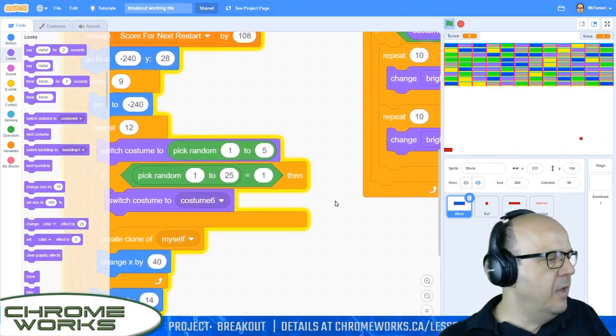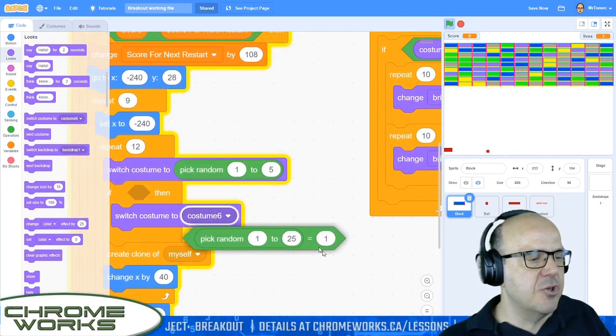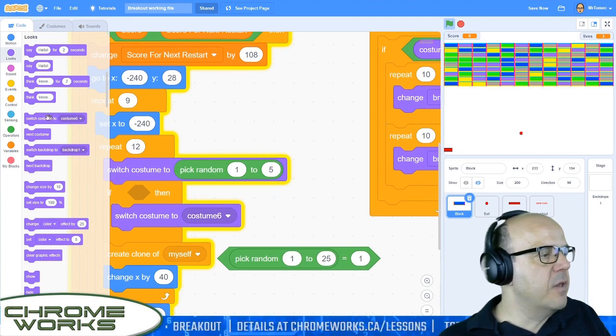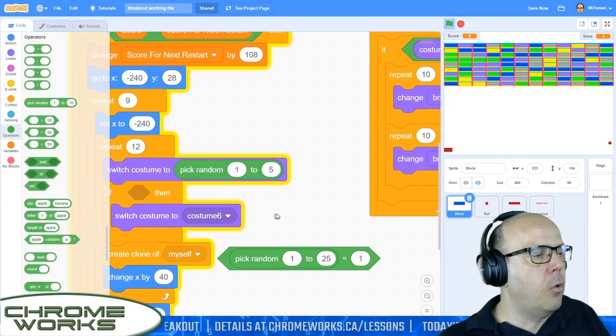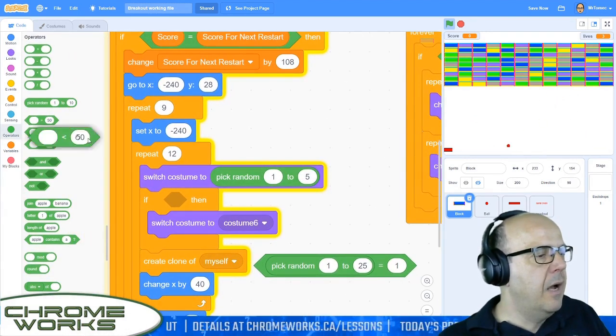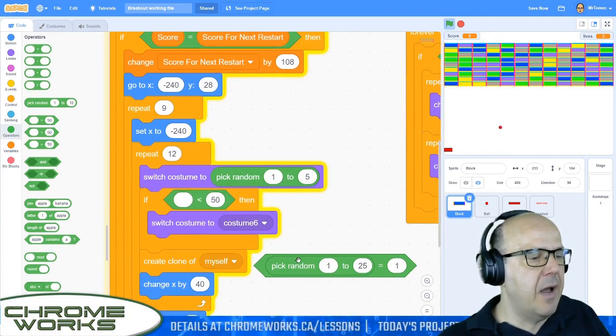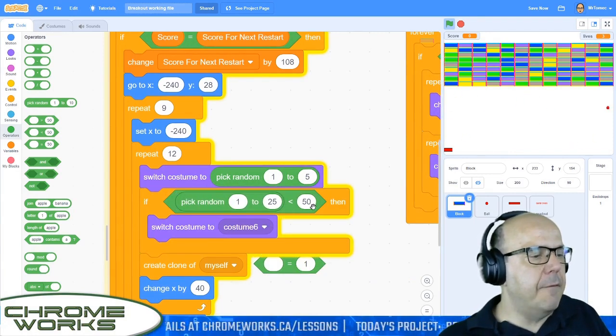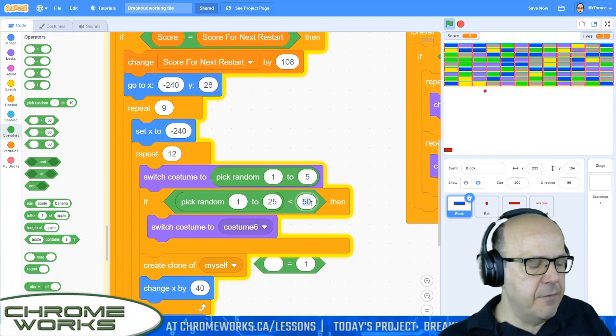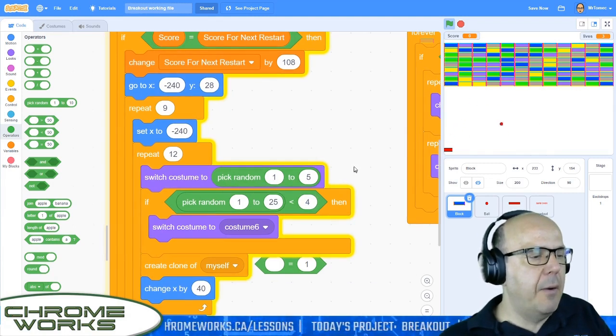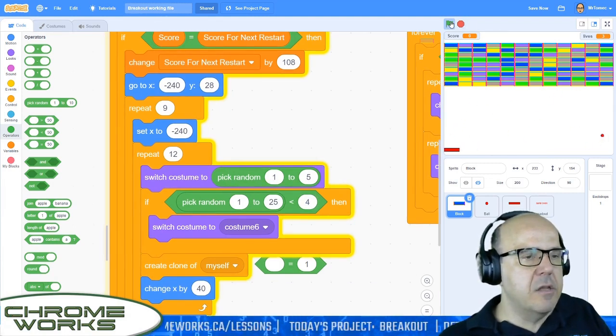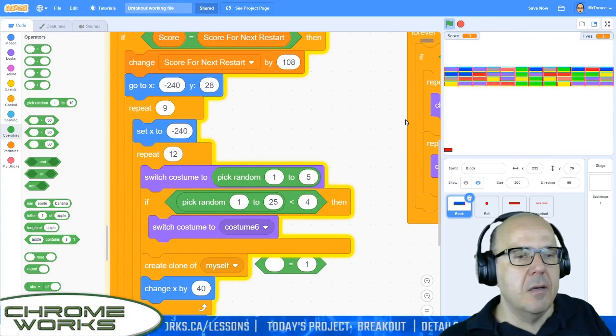It looks like we're running out of time here. So let me just show you this quickly and then we'll probably sign off. If I want more of these bonus bricks here, I'll just change that to a less than sign. And I'll say, if my random number from 1 to 5 is less than 4, then we'll make a red brick. So now you'll see much more red bricks on the screen.